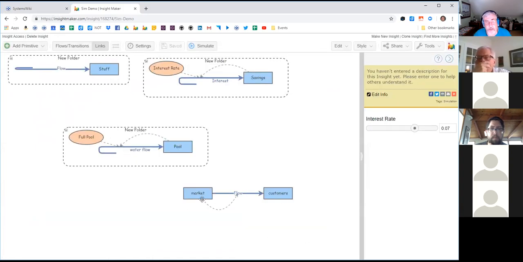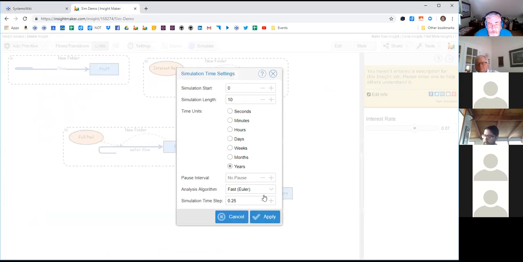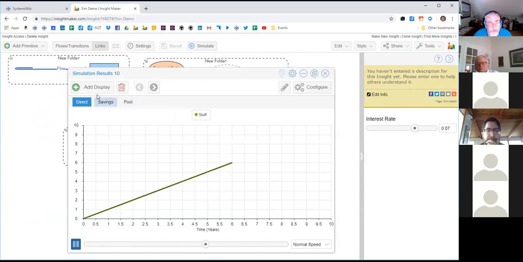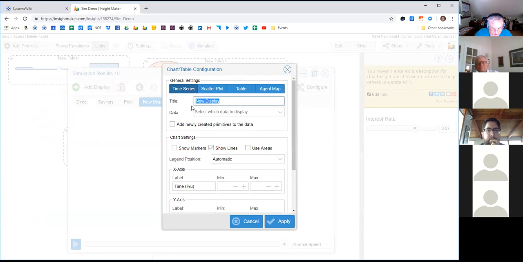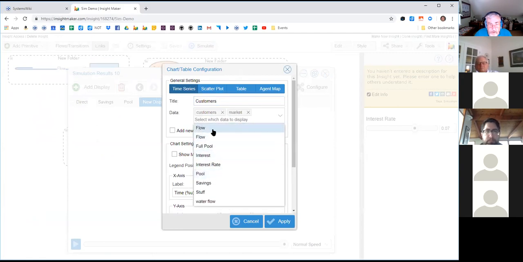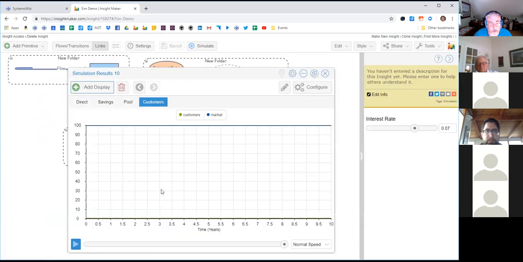All right, so I'm moving 10%. I'm turning 10% of the market into customers on an ongoing basis. And so I will go ahead and look at the settings, and still I'm going to do it for 10 years. We'll see how it comes out. Let me run this. I actually need a new display. Call it customers. And what do I want? I want to display customers, market. And the flows are confusing because I haven't differentiated the titles of them.